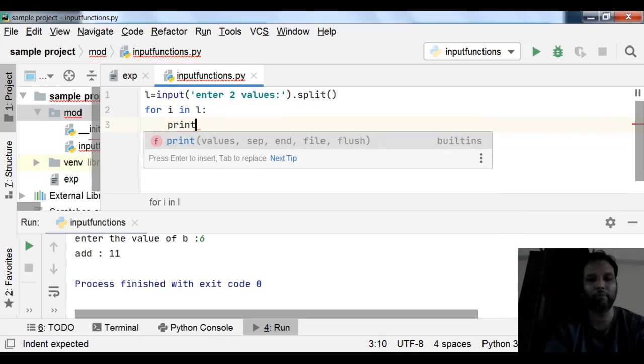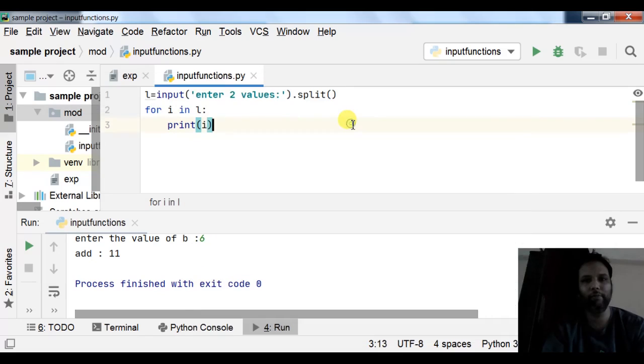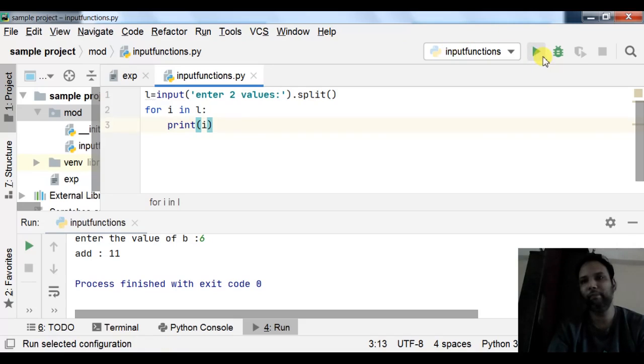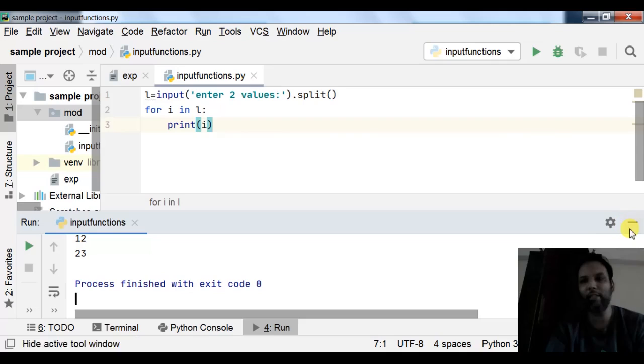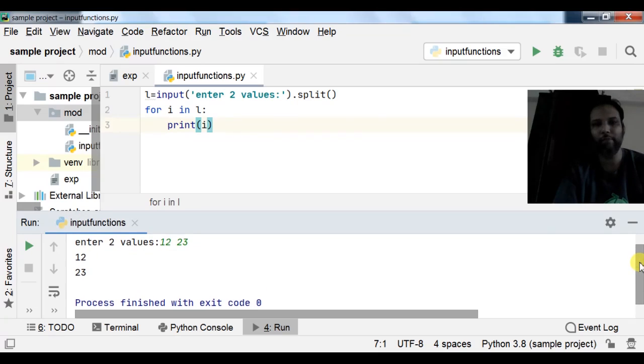Print I. Okay, list L contains the list of the values. One value will be taken and stored in I, and it will be printed. This loop will keep rotating. So I will be running it. Here I will be entering two values, 1 2, and 1 and 2 are printed.